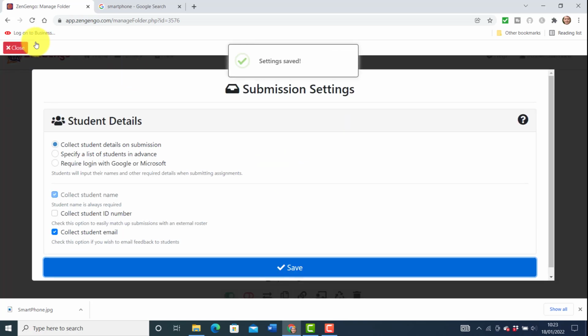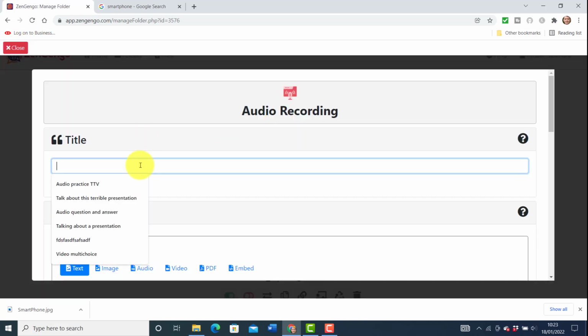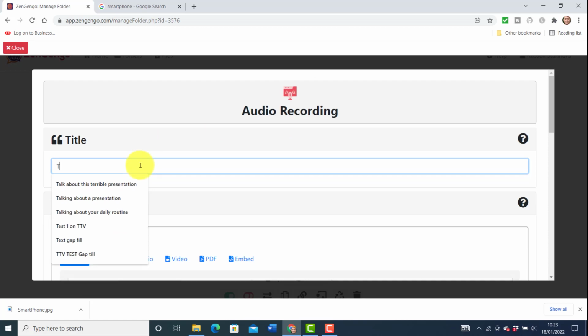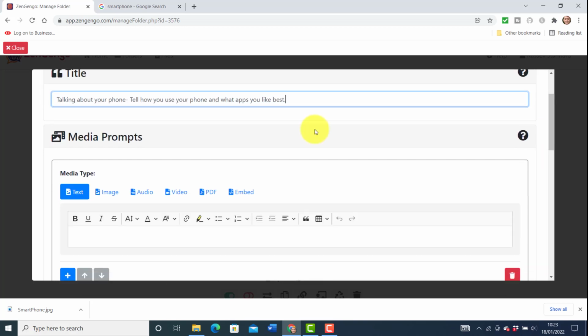And then the first activity that we're going to choose is audio recording. This is an activity I've done before, and I'm going to call this one talking about your phone. Okay? And I'm going to add, tell me how you use your phone and what apps you like best. So really simple instructions. To give them a little bit of encouragement, I'm going to add an image.